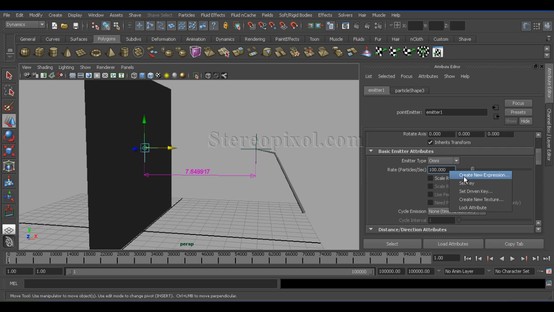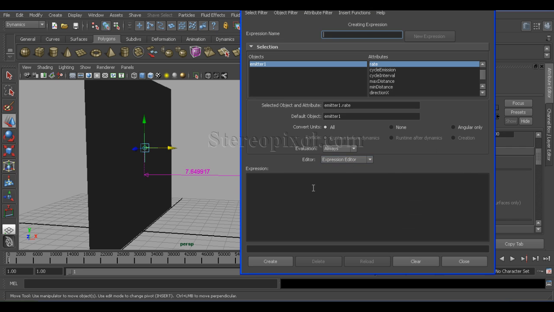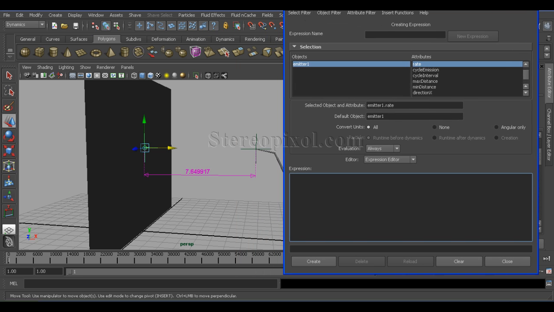Right click on the rate, create new expression. That's where we need to create an expression where if else is going to be used. I'm going to use the if else thing. If, first bracket, dd dot distance is less than 0.25, close.